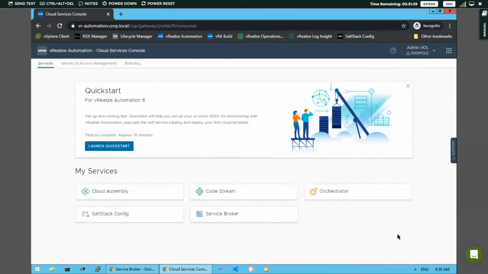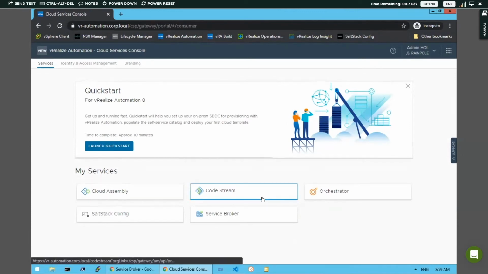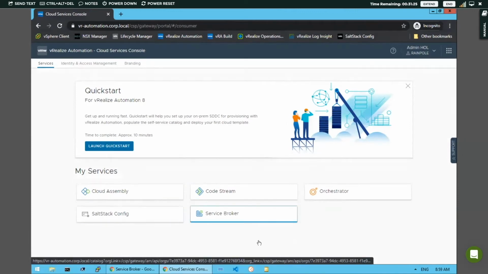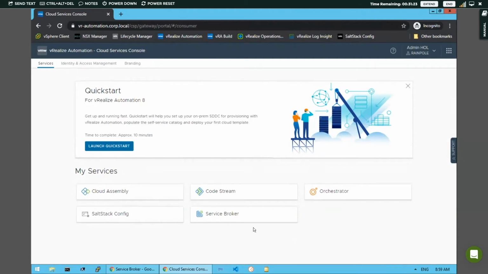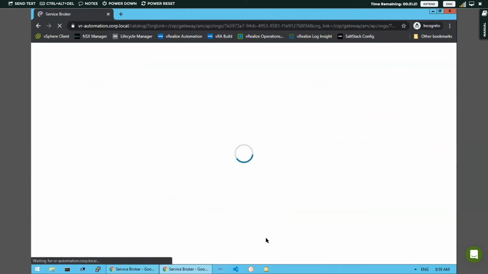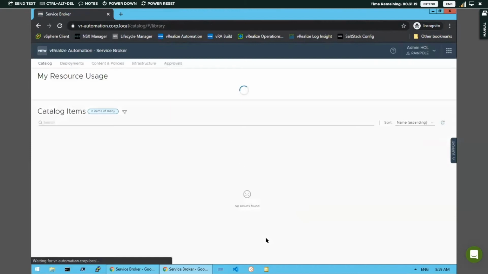So as you see here, our HOL admin user has access to more services within vRealize Automation. So they have access to Cloud Assembly, Code Stream, Orchestrator, SaltStack Config, and the Service Broker. As the approvals are handled by this Service Broker, we'll just go ahead and click on the Service Broker.